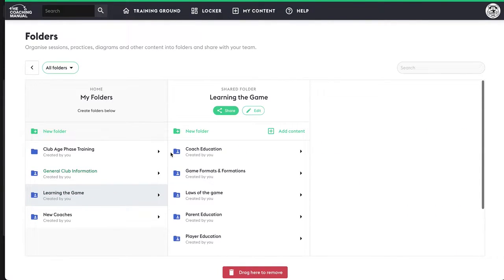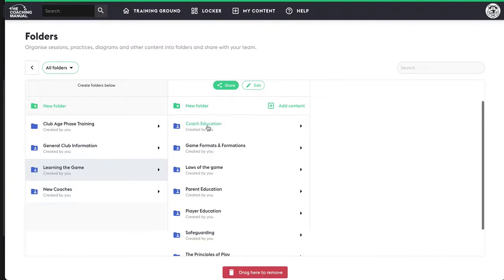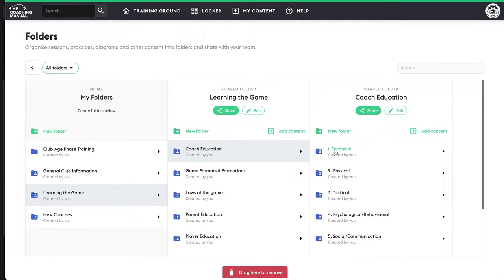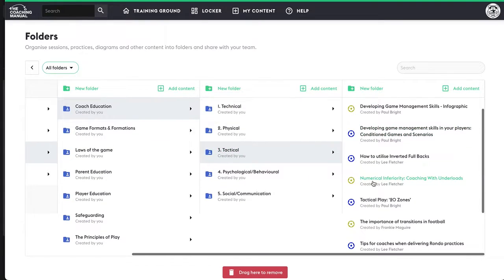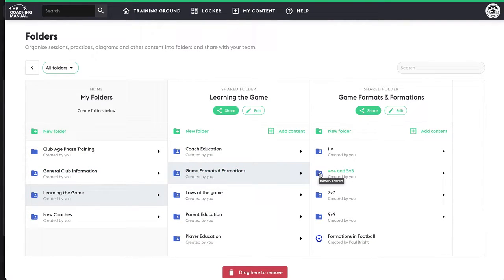Also in the folders there's a whole load of other information to help coaches, so there's a whole load of coach education information broken down into technical, physical, tactical, psychological and social, and within each of those folders is information relating to that particular theme. All of the game formats and formations is laid out, so useful as you transition through small-sided games, 5v5 to 7v7, 9v9, and then when they get to under 13s and you move into 11v11.